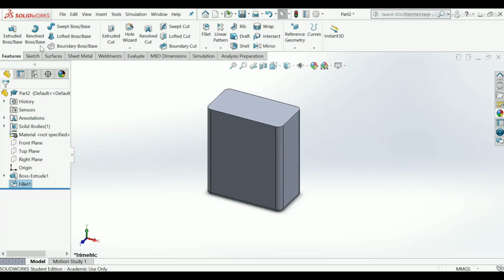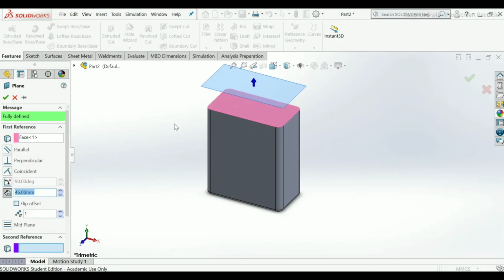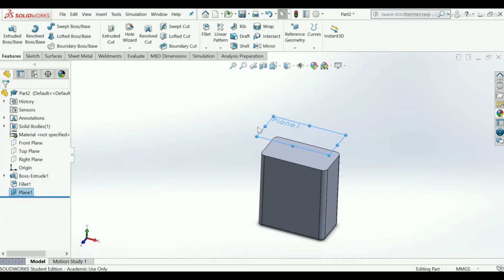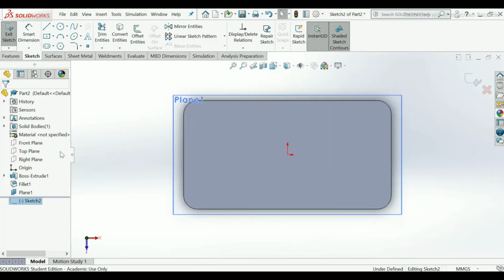Now for loft command, I will take this first reference plane. Select reference geometry plane from features manager. Choose first reference as this plane, top plane. OK. Plane 1 is created. Now select this plane, sketch, normal to profile.